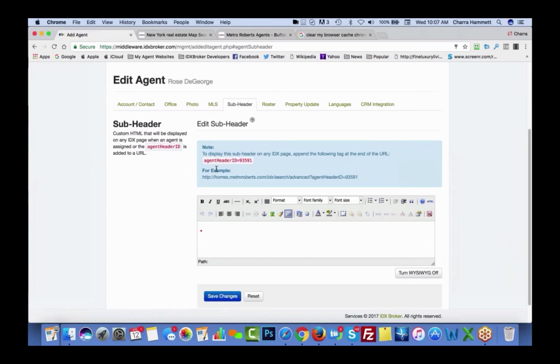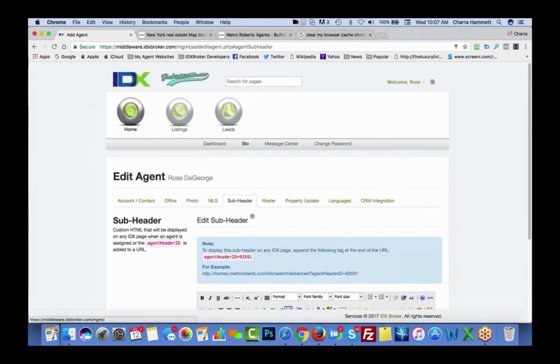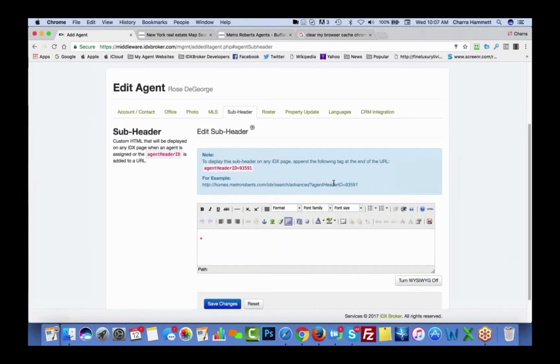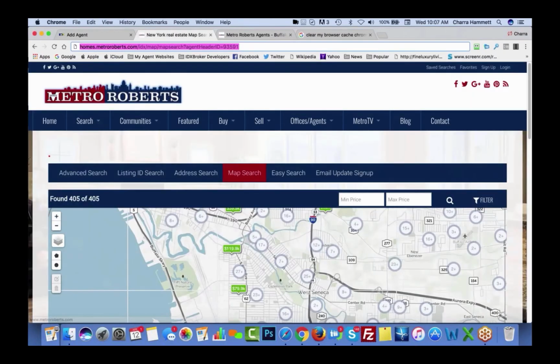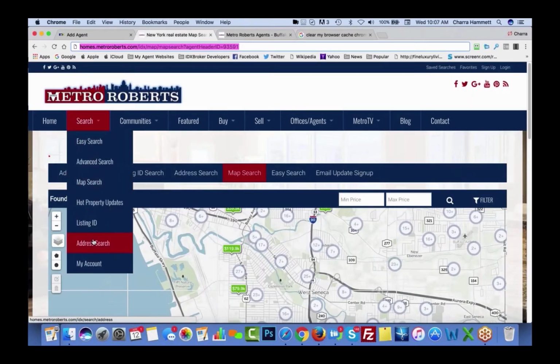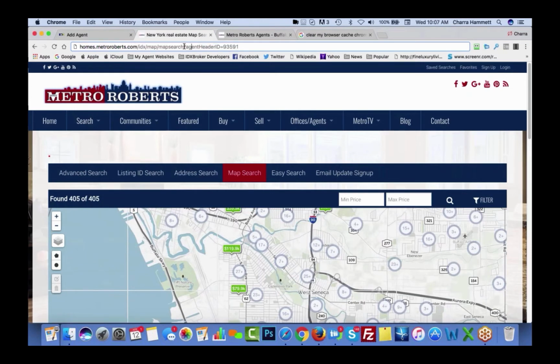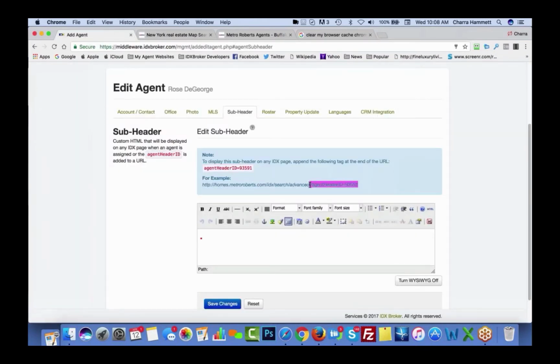You can actually see inside your IDXBroker Metro Roberts agent account that there is an example that they use, and this is the advanced search page. So you can copy it directly from here, or you can just copy the string. It has to have this question mark at the end of it. For any of these standard pages, the question mark goes at the end of the URL. So you literally are going to add right at the last part, question mark, agent header ID equals 93591, and this is going to be case sensitive. So it is important that the agent header ID is exactly the same as this right here.